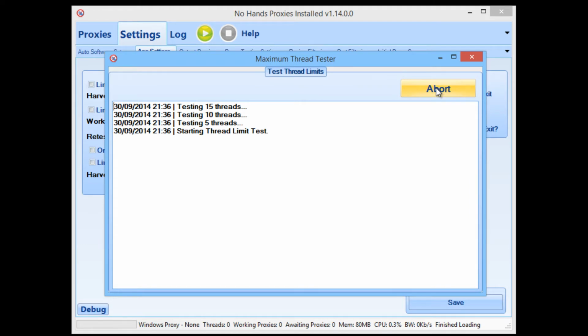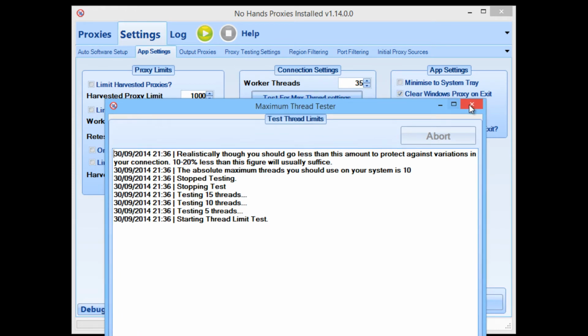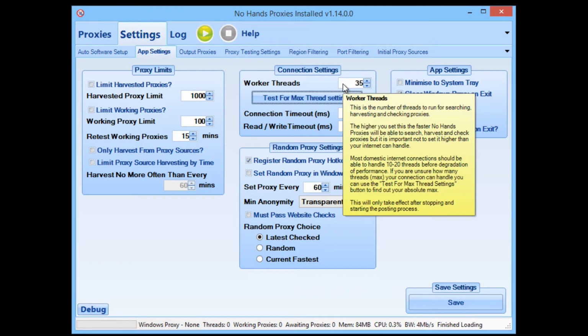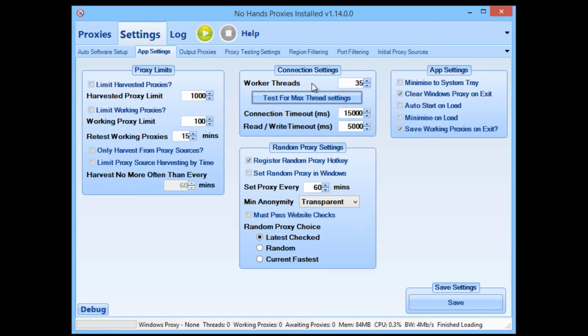Okay, so I'm going to abort that because there's no need for this test. For this demonstration, I'm purely going to be using the default setting of 35 threads because I find that even on faster connections 35 threads tends to be a relatively sweet spot, so I'm just going to leave it there.